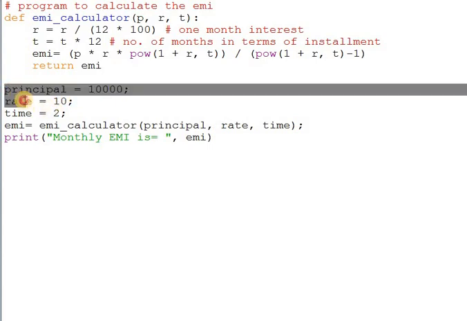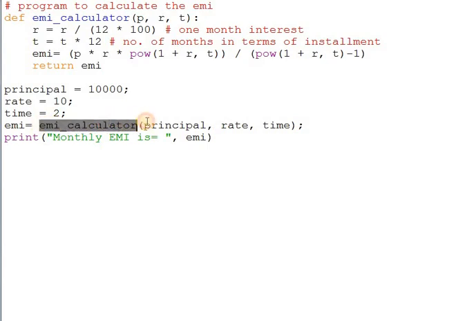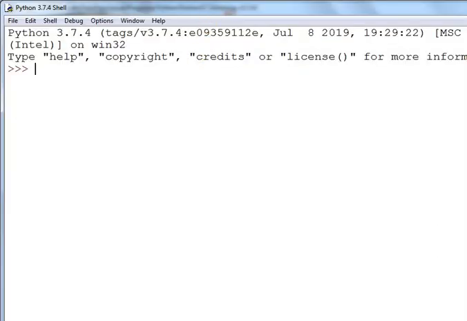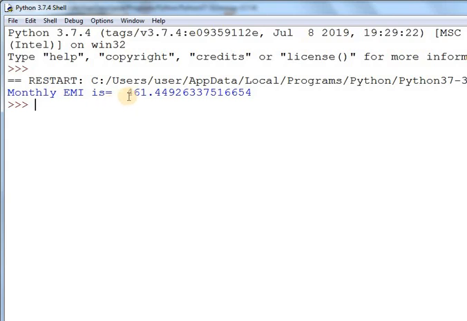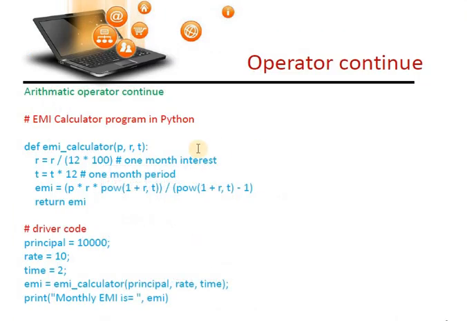Now here these are the assigned values, and here I have called this function by passing these three values. Okay, so accordingly this function is working, and if I run this program I can show you. Yes, the monthly EMI is 461.444. Okay, so this was the program for calculation of EMI. Now let's move to the next.